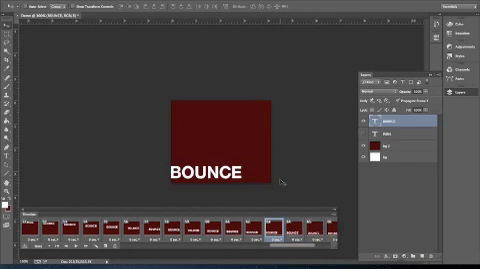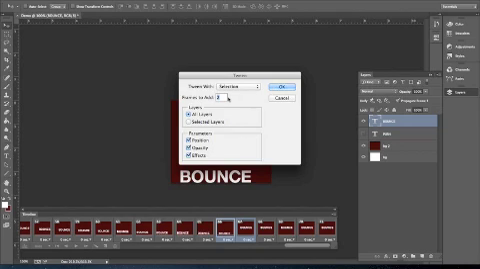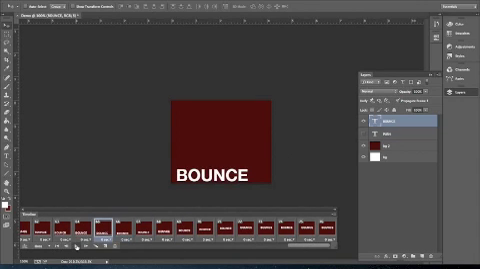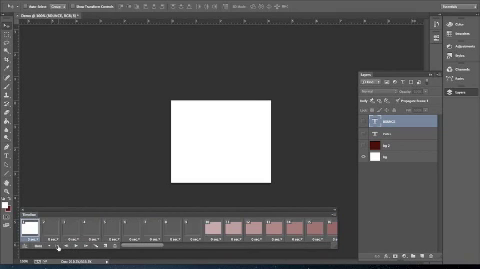I'm adding in the last few areas of tweens between my keyframes. And once I'm done with that, I'm going to preview and show you how it plays. So now I'm going back to the beginning of my animation. I'm going to play it through.